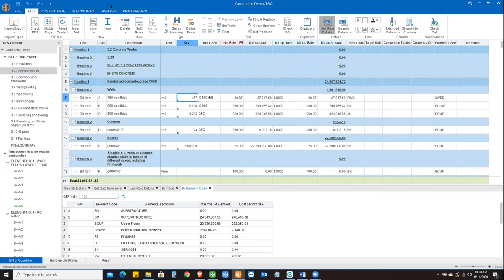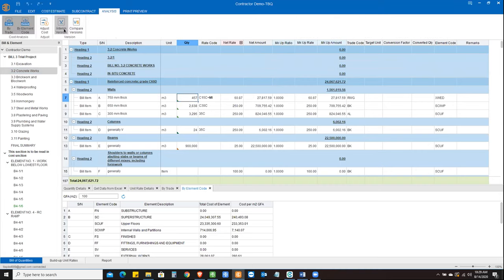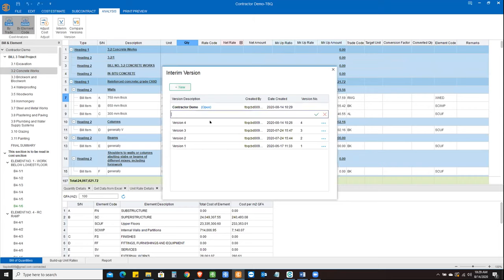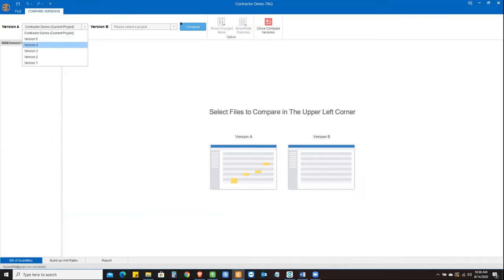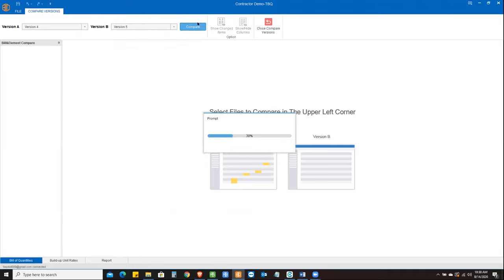So what I need to do is just go to analysis, and then I say, okay, interim version, let's save it as, I don't know, maybe version 5. So this is version 5. Now we made some changes, and we're going to compare between versions. So compare between version 4 and version 5, click compare. Like I mentioned before, the software will do all the comparisons between the bill items, calculations, quantities, everything based on the modification that you made.